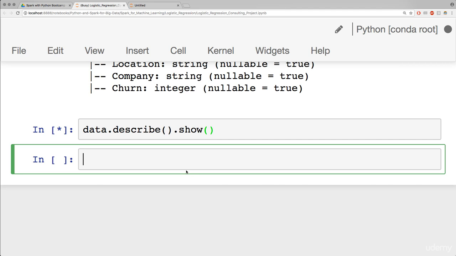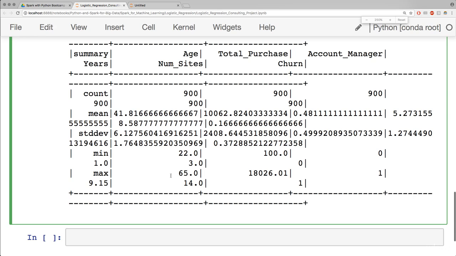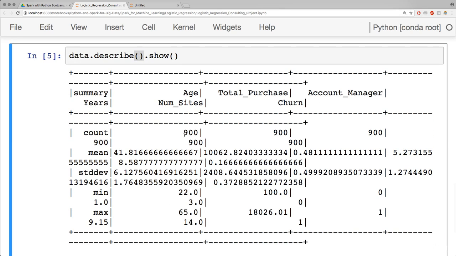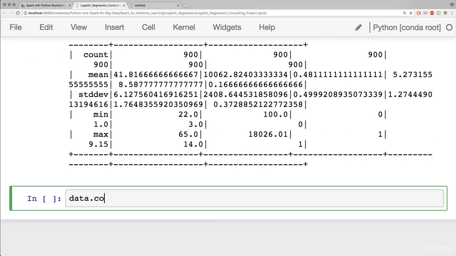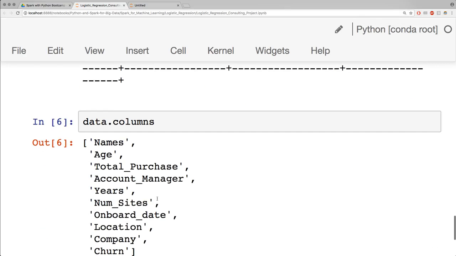So data.describe().show, make sure you have closed parentheses here, and we can zoom out just a little bit to see this. And we can see here we have 900 counts, and it looks like we have 900 counts on all the columns, so we shouldn't be missing any data. As long as everything is there, we can continue along. So what we're going to do is check out the columns we're going to be working with. data.columns, and we can zoom in one more.